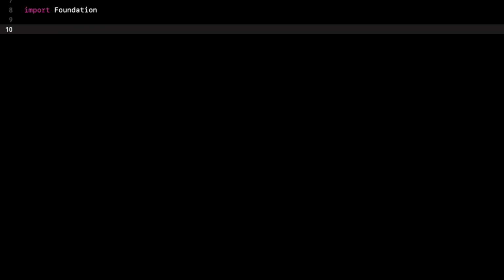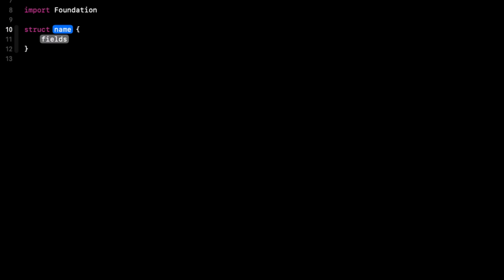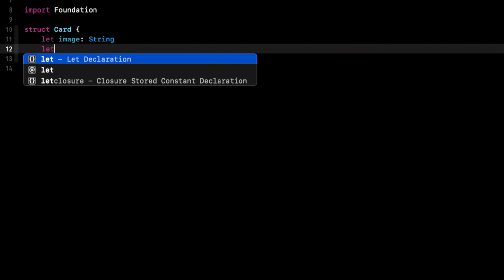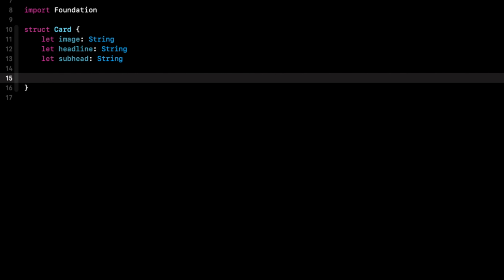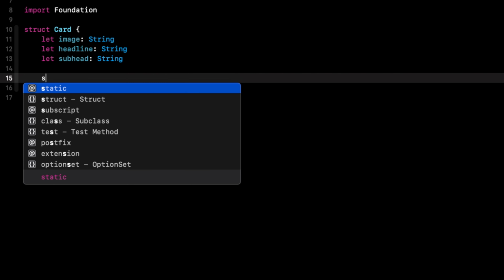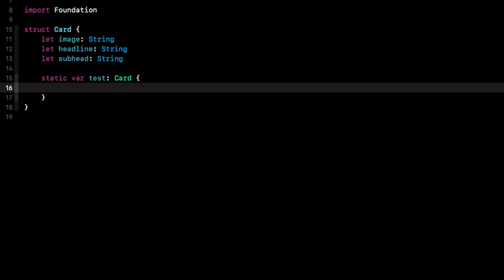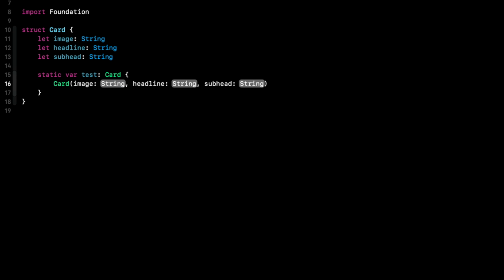Okay, so in this file, we're going to go ahead and create a struct called card. And then we'll go ahead and declare 3 properties. We'll do let image of type string, let headline of type string, and let subhead of type string. And then we'll go ahead and create 3 static properties. So static var test type card, and then we'll create an instance of our card, so image, and we'll go ahead and use the images that we have here, so Apple, Instagram, and Mario.